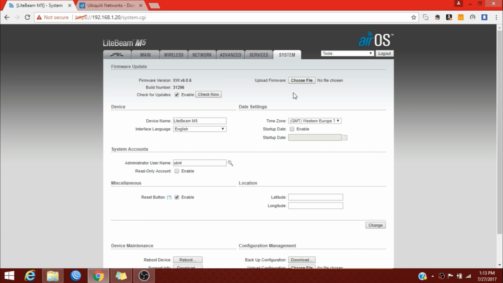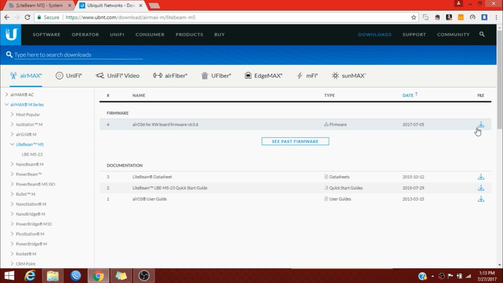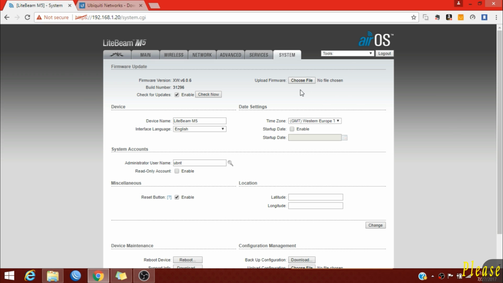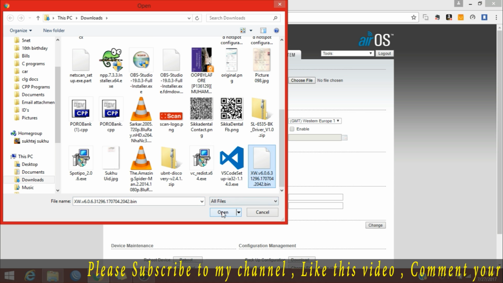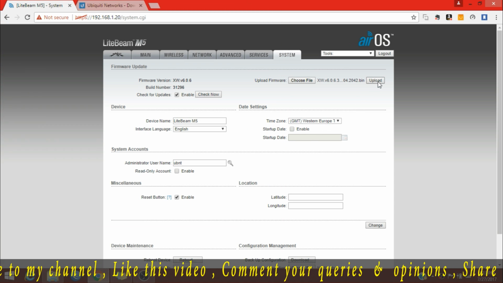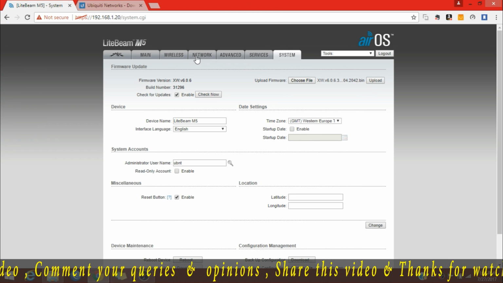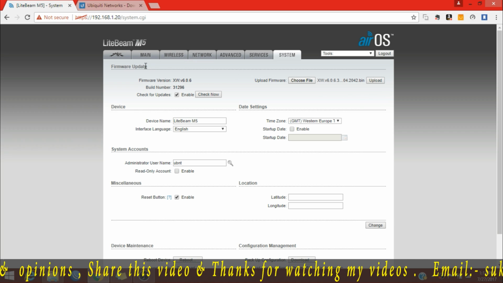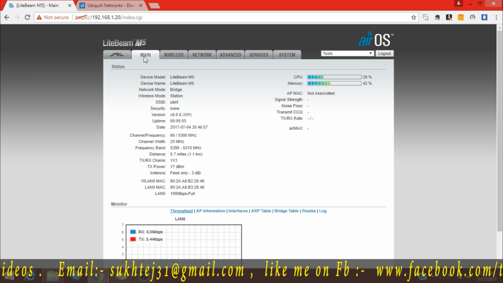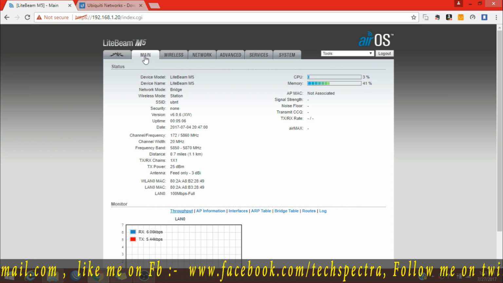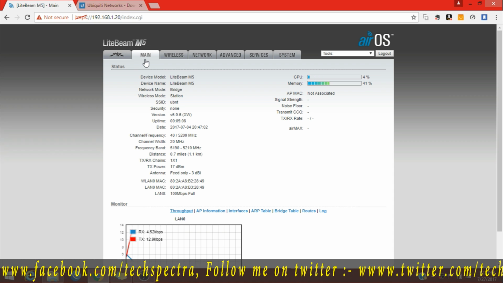That means my version is already updated. If your version is less than 6.0.6, you can download it from this icon, and after downloading it, upload your firmware from here like me, then click on upload. This will update your firmware and take some minutes, but my version is already updated, so I skip it. Now we have to configure this device as access point.